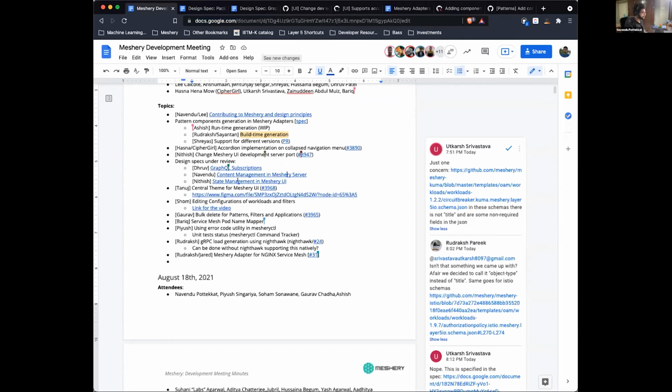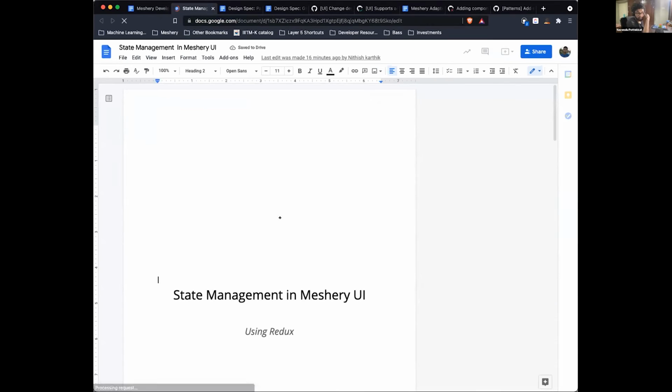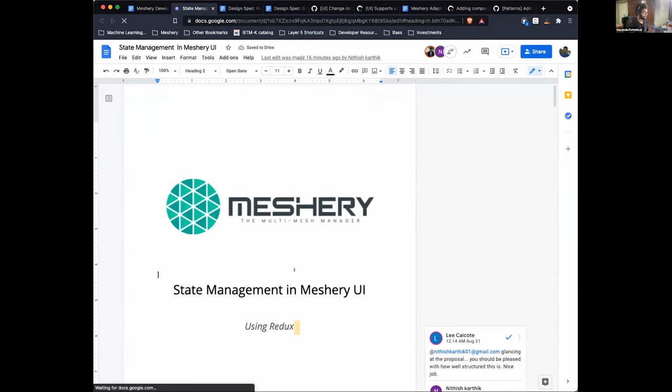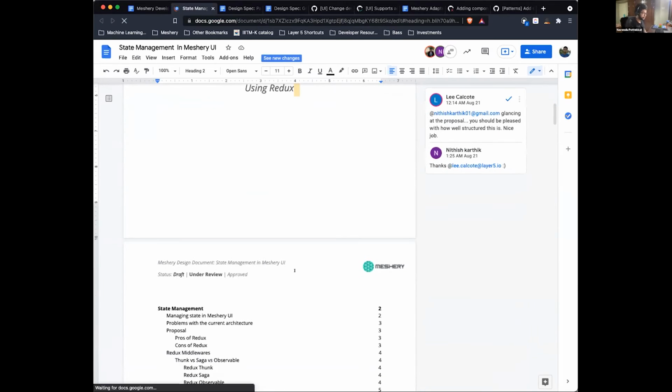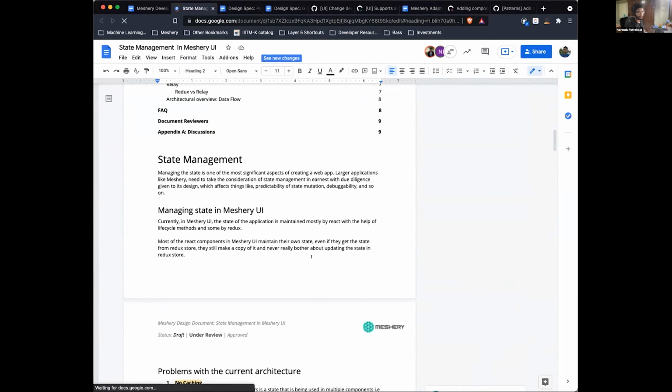And the final spec talks about state management in Meshery UI. Nitish, would you like to give a quick overview of what this spec is?